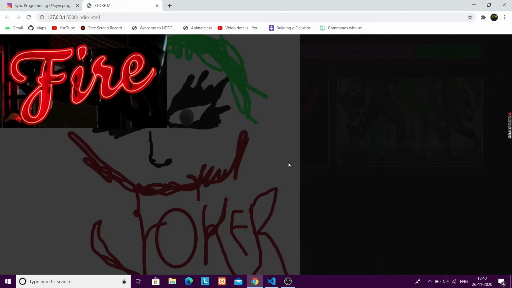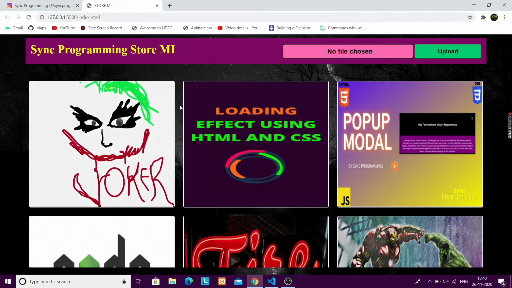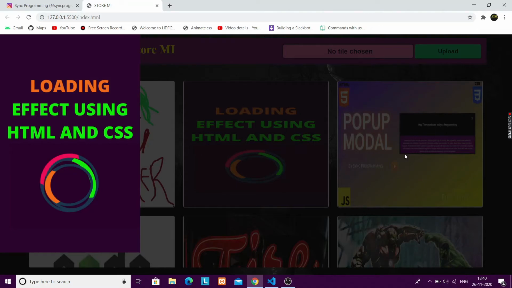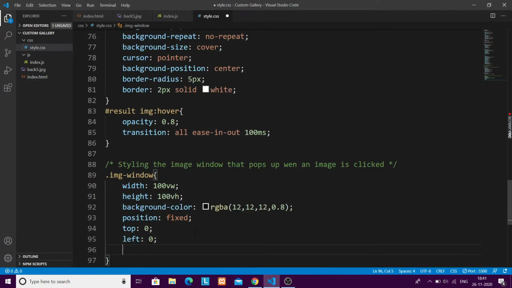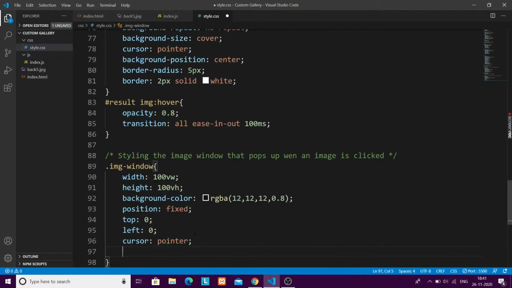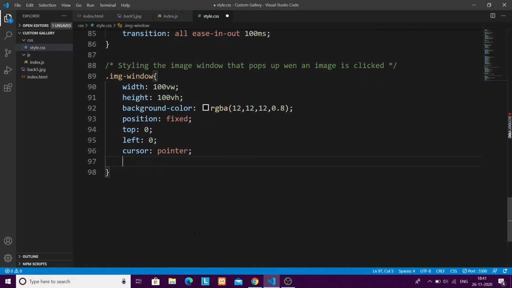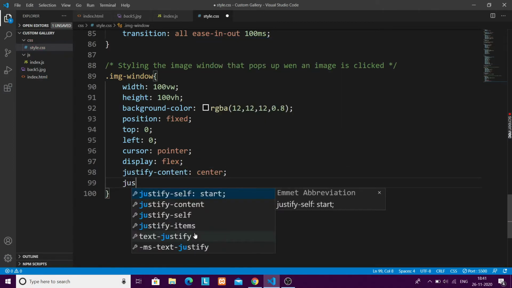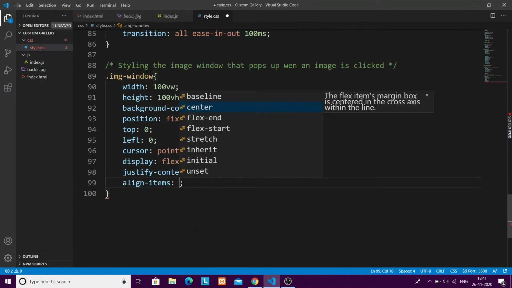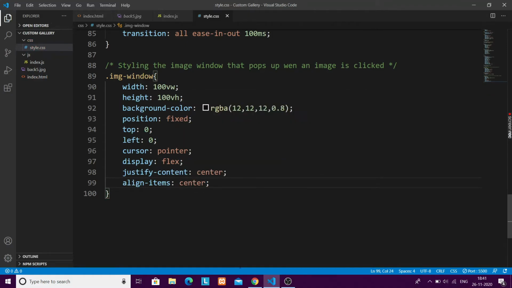So when I click, the image is now shown like this, the image is popped up like this. But now what I have to do is make this image show in the center. So cursor will be pointer and display will be flex. Justify content as center and align items as center. So using this, the image will be centered now.